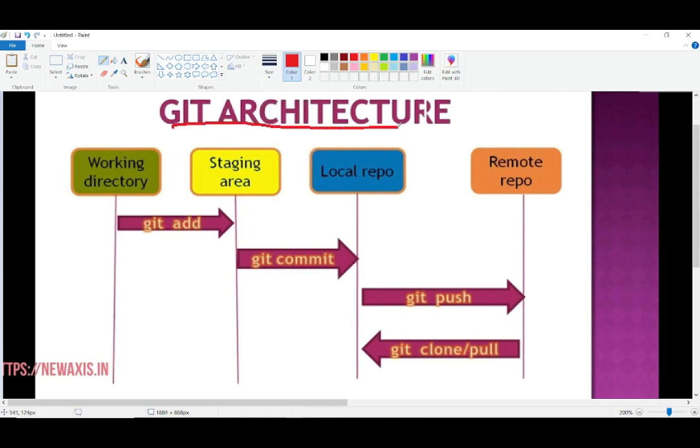So this is the Git architecture. Here we have a working directory, which means your local machine on which you are working. You create folders, delete folders, modify anything. WD means working directory. Then the staging area is a virtual layer created by Git only. We have two virtual layers here, the staging area and the local repository. The working directory is separated from the local repository by the staging area.